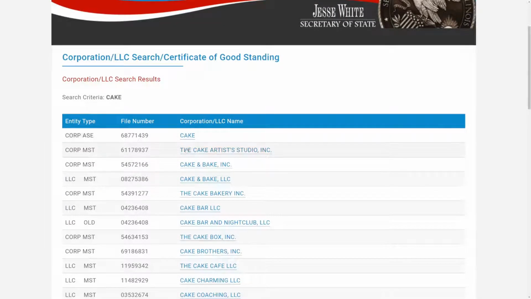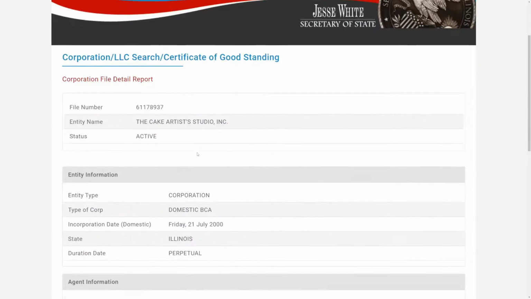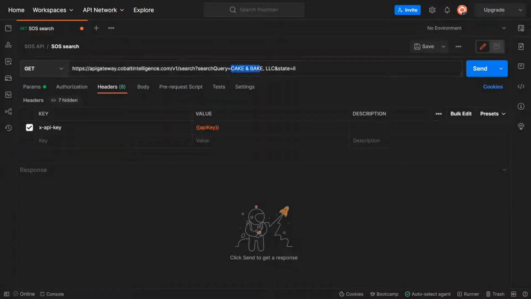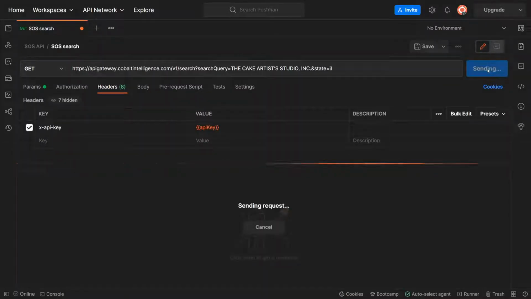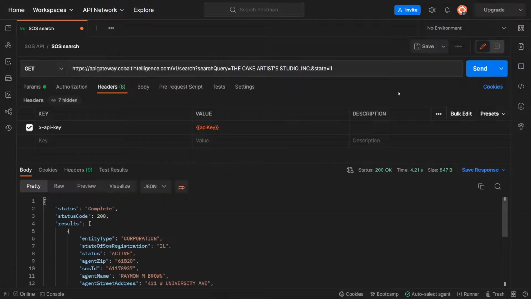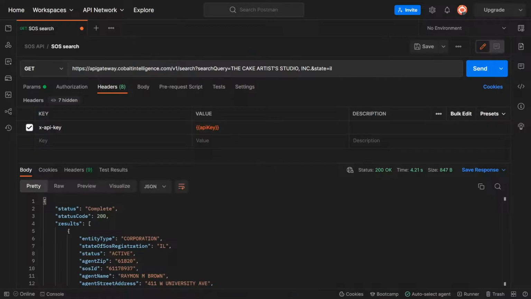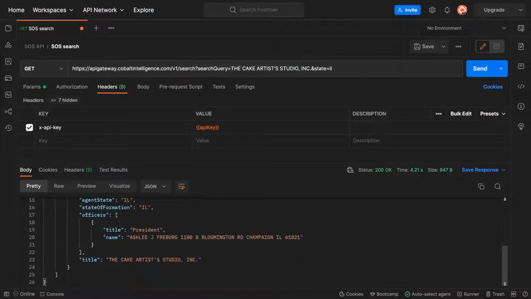Okay. Cake Artist Studio Inc. Active. Awesome. There we go. And right here, it'll search through. And also in the headers, you're going to have to put your API key. So you can see it over here. You have the API key right here. That's what you're going to use in these headers. And you get all this data, and you can use it for whatever.